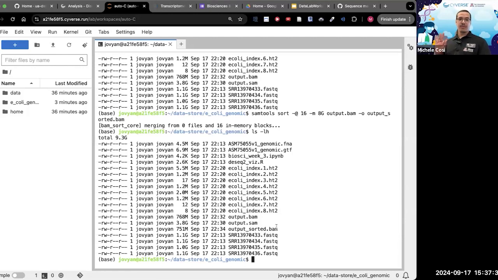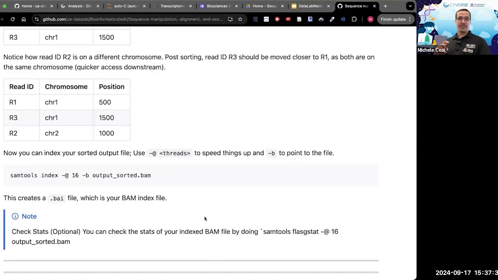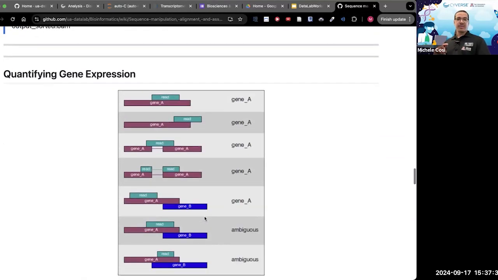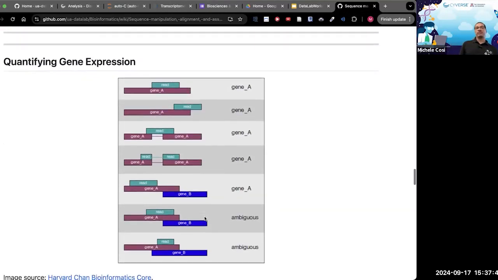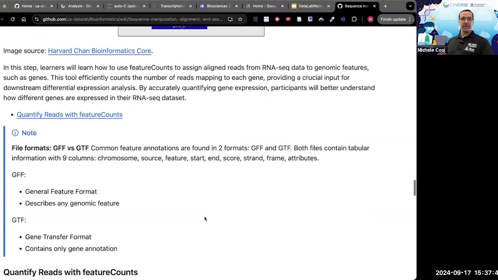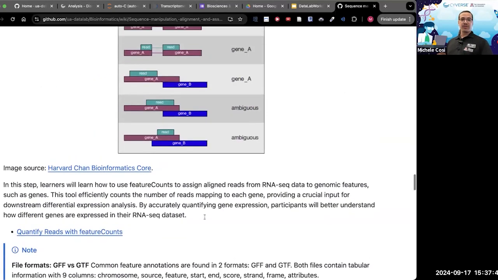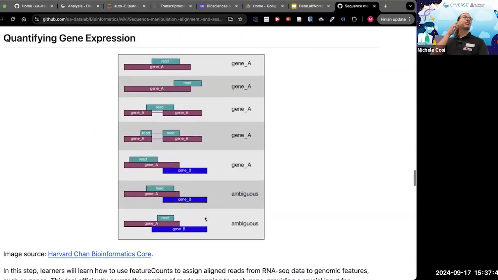All right, break's over. Going back. The next step is we're going to be quantifying gene expression. Here is a little bit of an image. I try to find good images to kind of make you all understand what is going on over here.